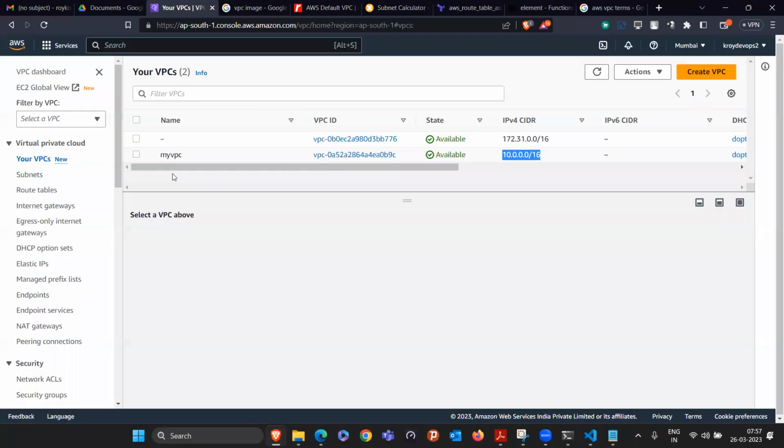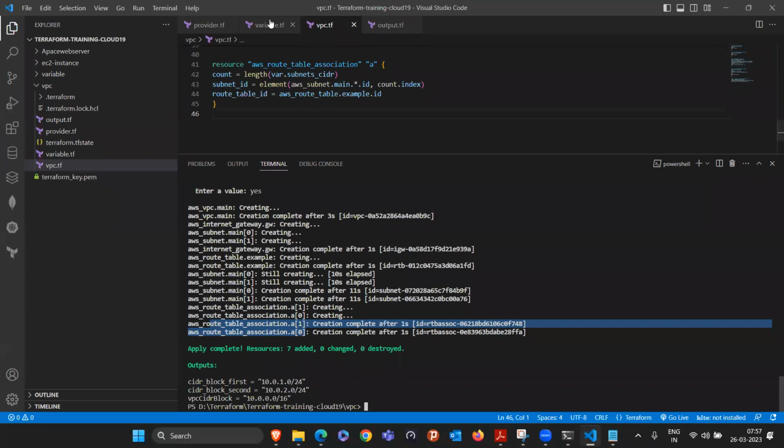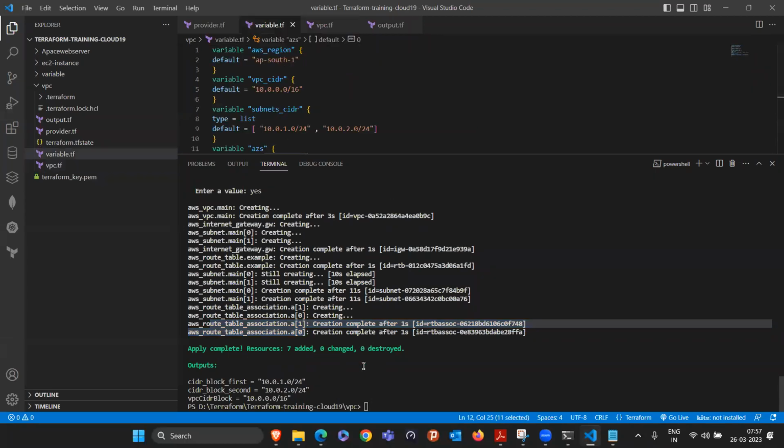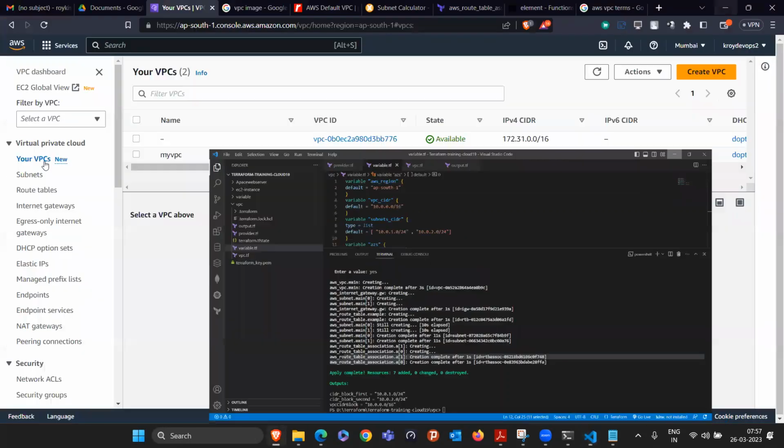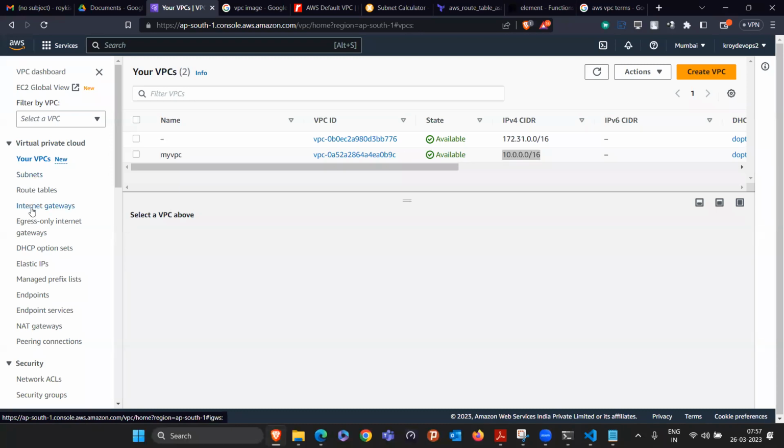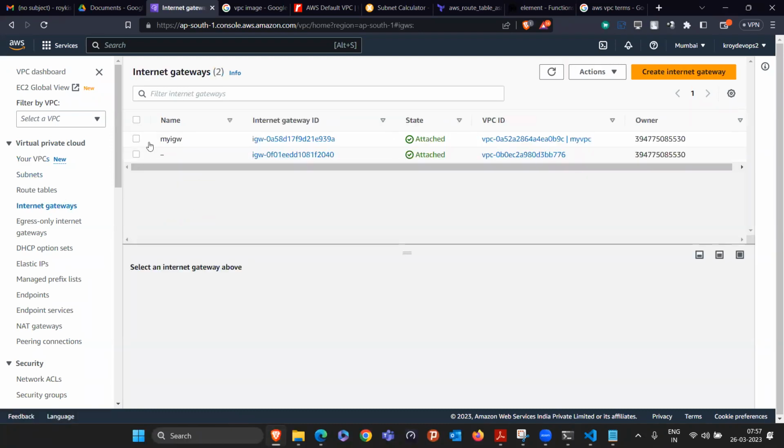Okay, so our VPC is created with the name my VPC and the CIDR block, whatever I provided. I provided the CIDR block as 10.0.0.0/16. So exact same thing is there. Second thing we talked about, after the VPC, you have to create an internet gateway. So have they created the internet gateway? Yes, they created one internet gateway, and this internet gateway is associated with this VPC, my VPC, which I created.